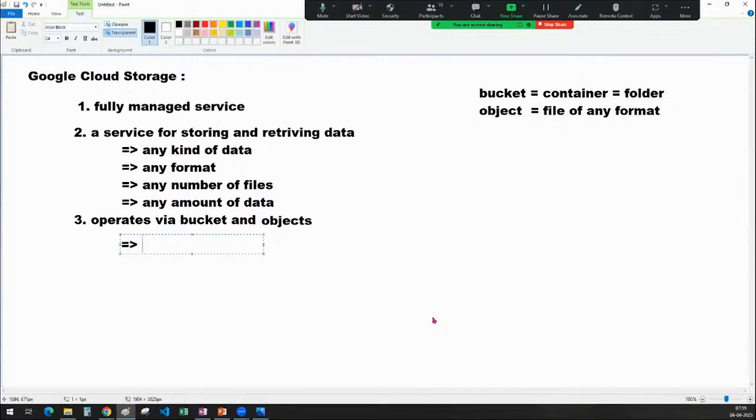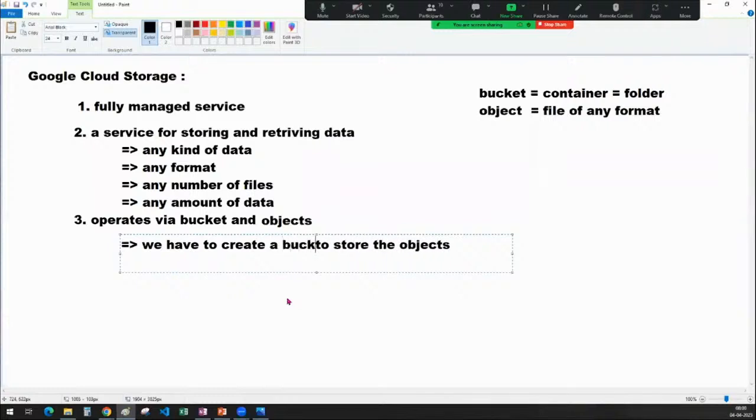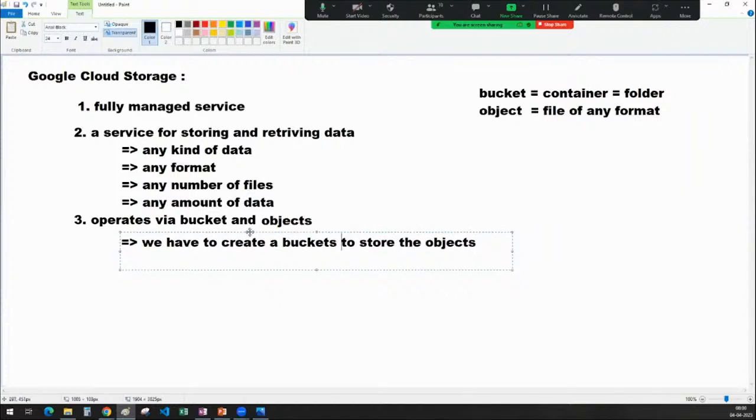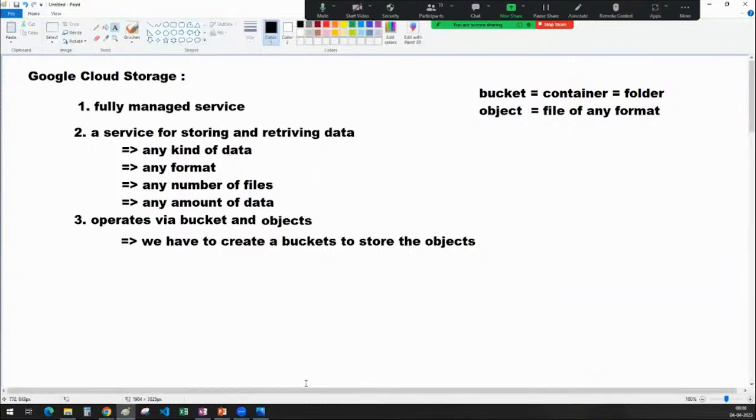Yes, we have to create a bucket to store the objects. Any number of buckets you can create, and any number of files you can upload to one bucket. This is how Google Cloud Storage operates, guys. Google Cloud Storage operates via buckets and objects.